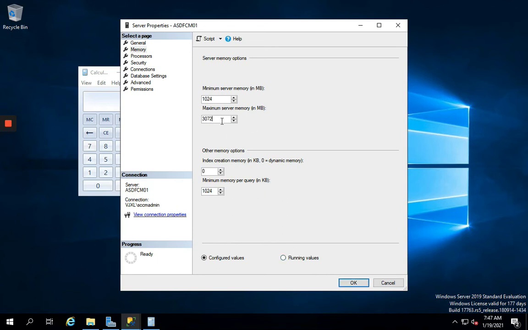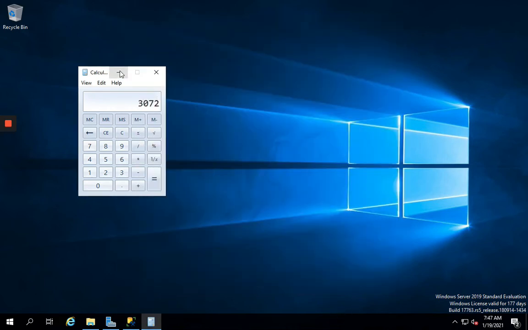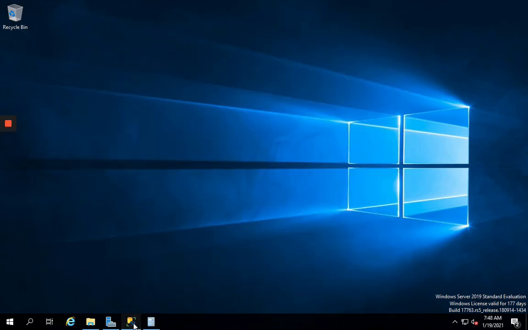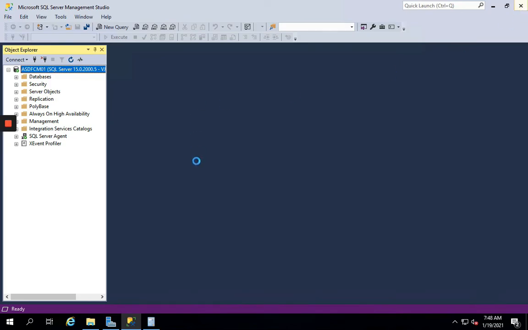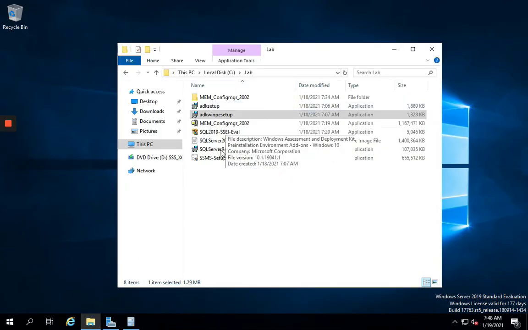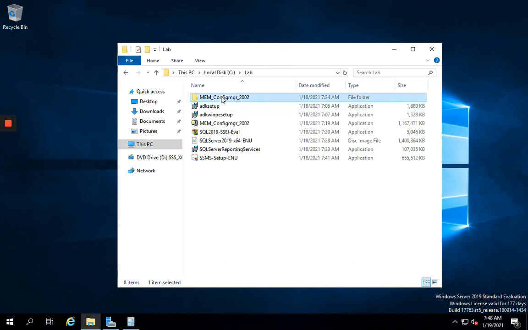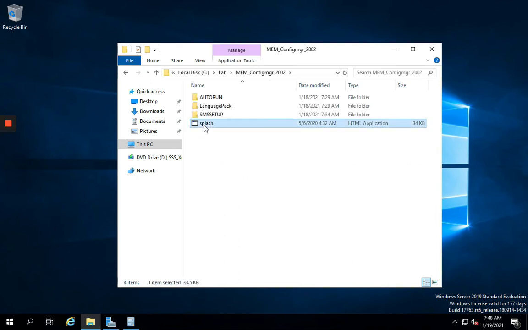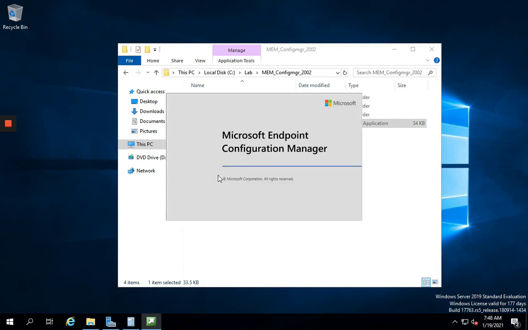Now, this is not as per the strictest Microsoft recommendation. It should at least be 8 gigs in the maximum server memory. Because we are working in a lab environment, we will leave it at that. Let's close the SQL Management Studio, go back to our folders and let's launch the splash screen.